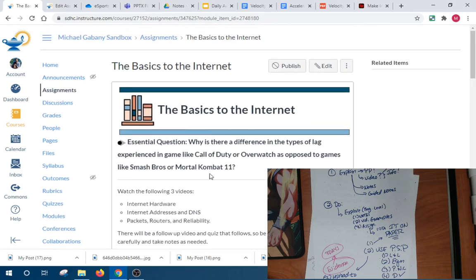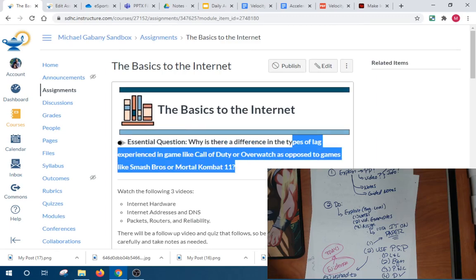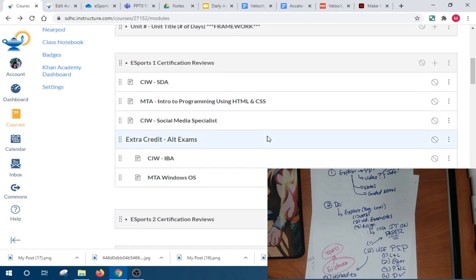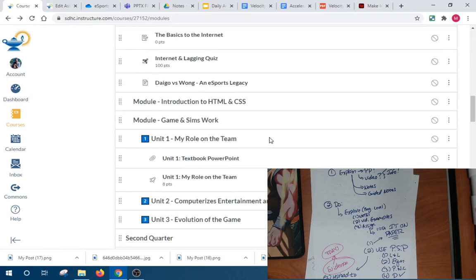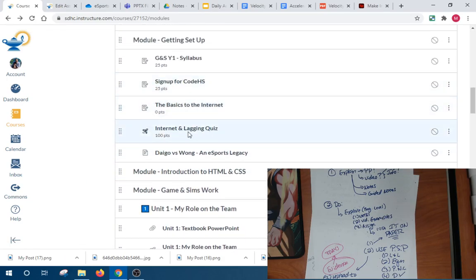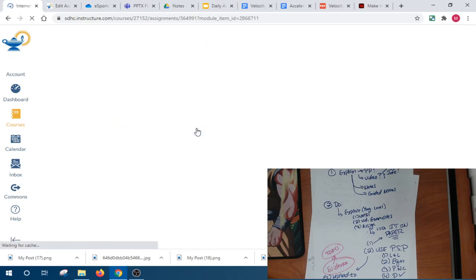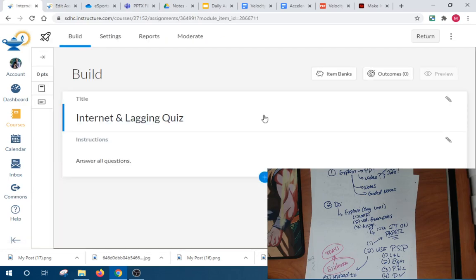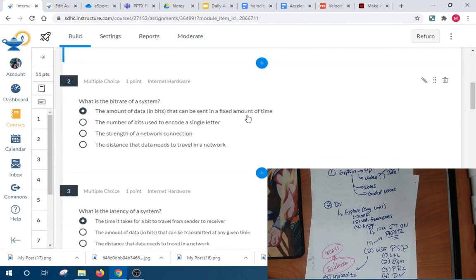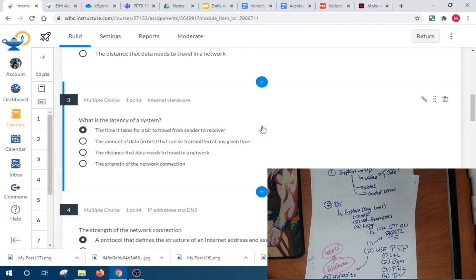And I also have a cool question to kind of open them up. What's the difference in types of lag? And these games kind of bridge it to something they already know. And then when I go back to my module, what you'll see is I actually have those exact same questions. Right here, basics to the internet and lagging quiz. I have those exact questions built in this quiz, and they're all multiple choice. I like to be as straightforward as possible.